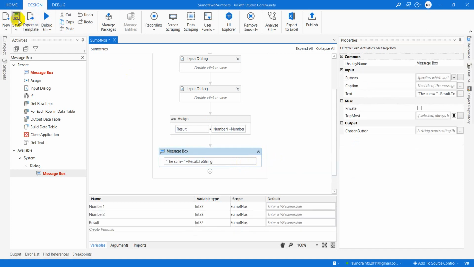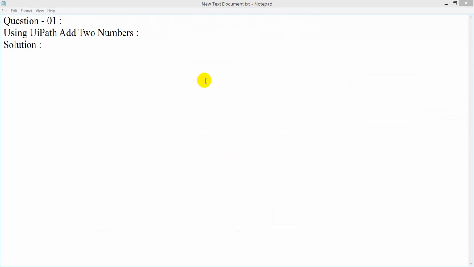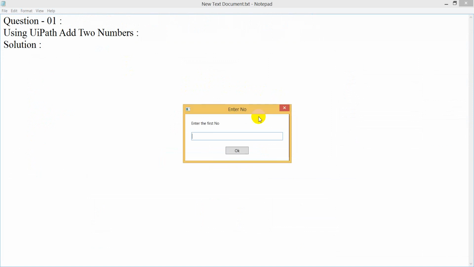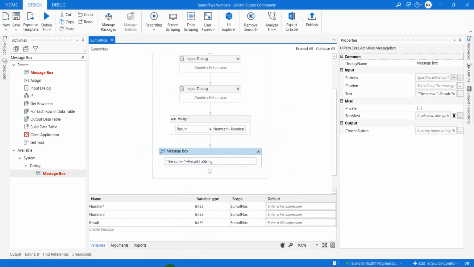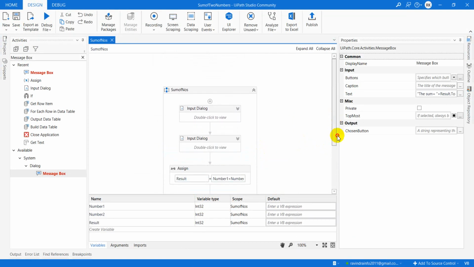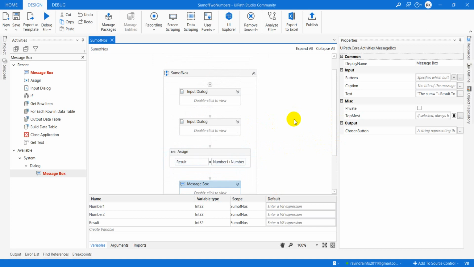Now save it and run the file. It's asking to enter the first number. Suppose we have entered 12, next number is 30, sum is 42. So this is the process of adding two numbers in UiPath.